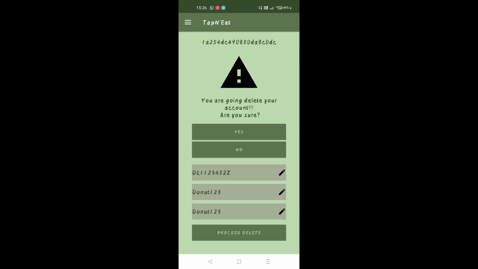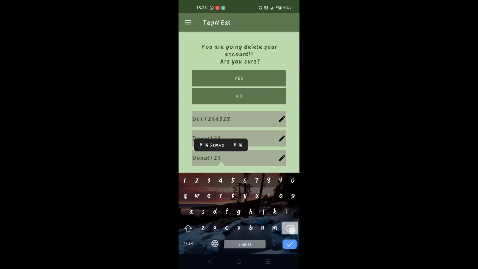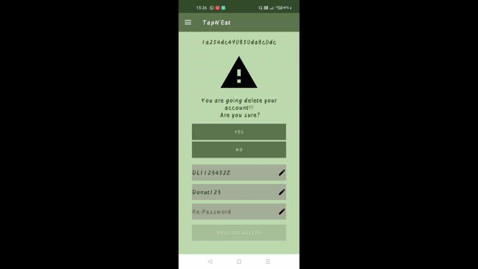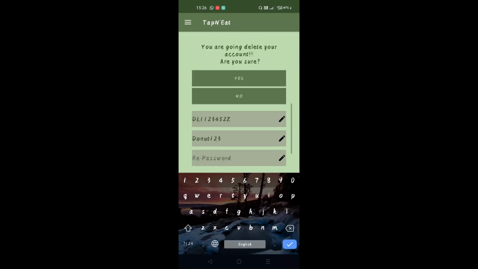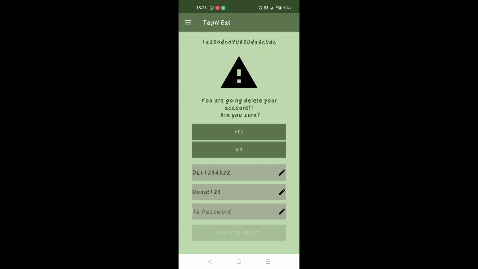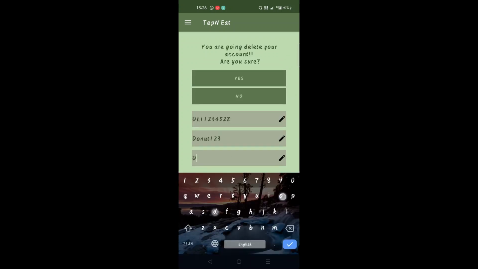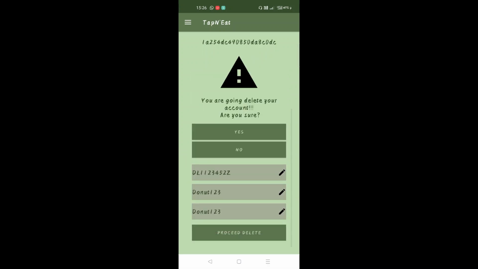After I fill in all the requirements, the proceed delete button will be enabled. If I do not, the button will be disabled like this. If I fill in all the details, 1 2 3, the button will be enabled so the user can click it.